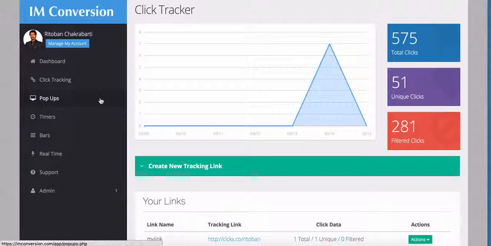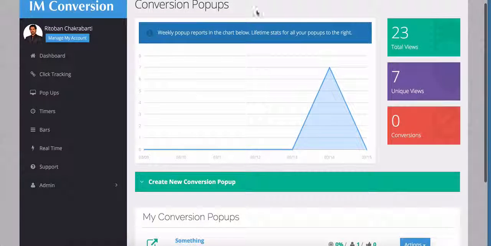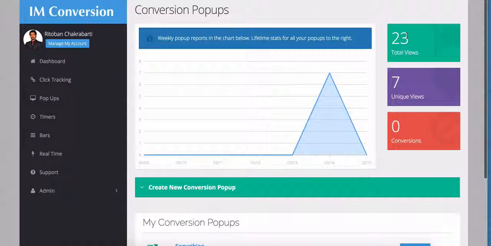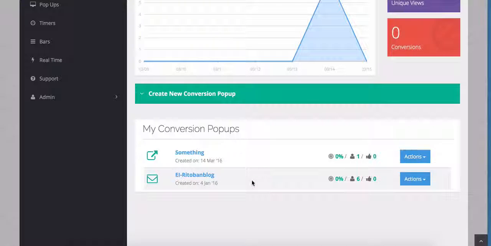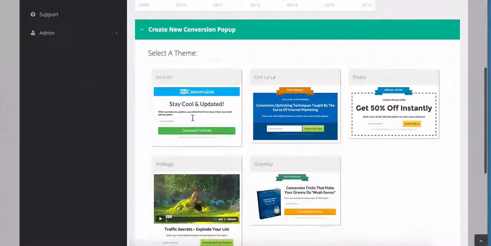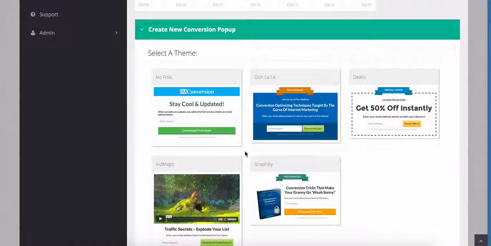All right. Now, the second thing I want to show you is pop-ups. So pop-ups, again, this is the pop-up dashboard. You can see the total views all your pop-ups have got, the number of unique views and conversions. This list will show you all the pop-ups you have. Now, if you want to create a new pop-up, you can just click here and you can choose a theme. We currently have 5. We'll be adding more as time goes by.